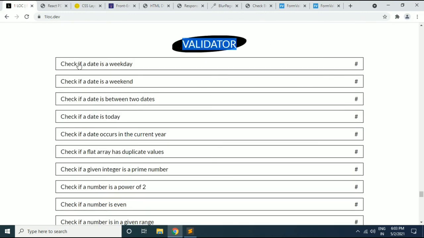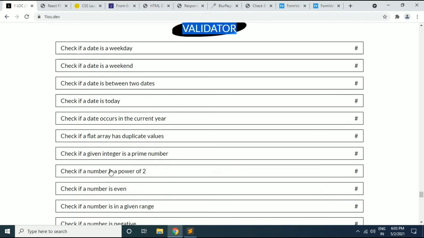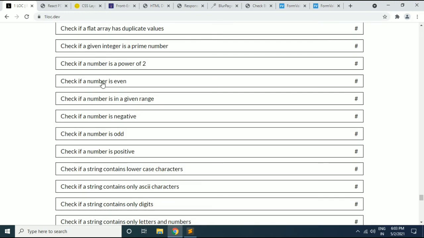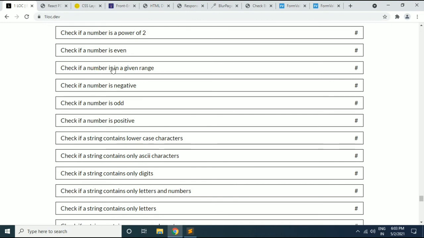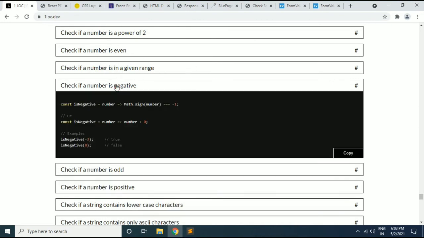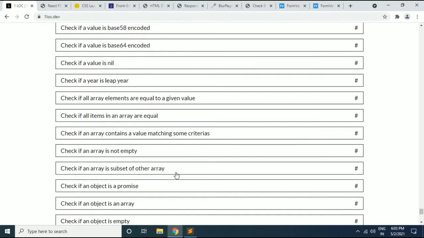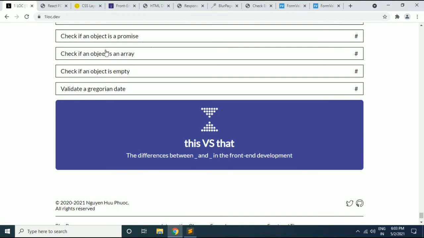Then related to validation, you will find different code utilities here. For example, checking whether a number is even or odd, checking whether a number is in a given range or not, checking whether a number is negative, odd, positive. Likewise, different code utilities you will find.